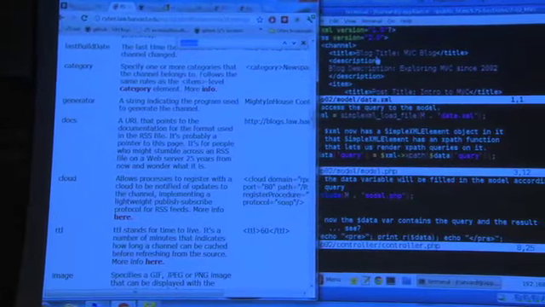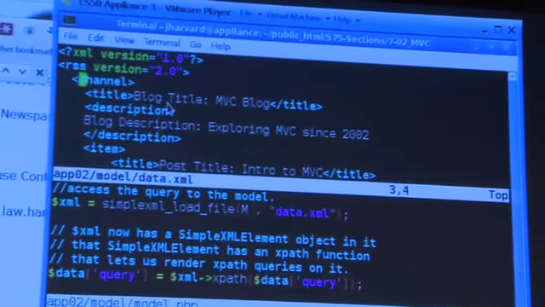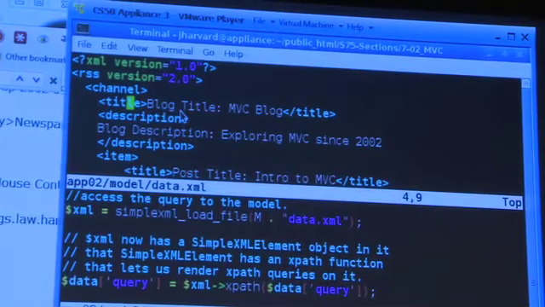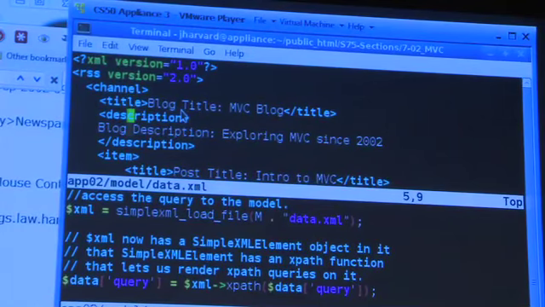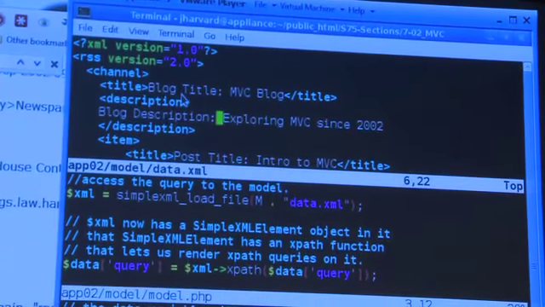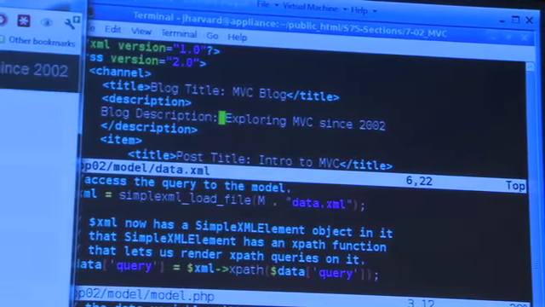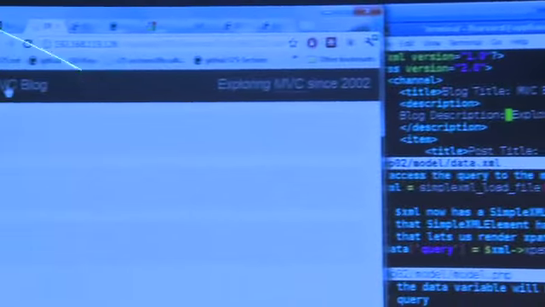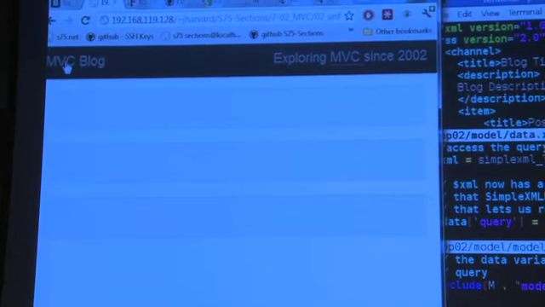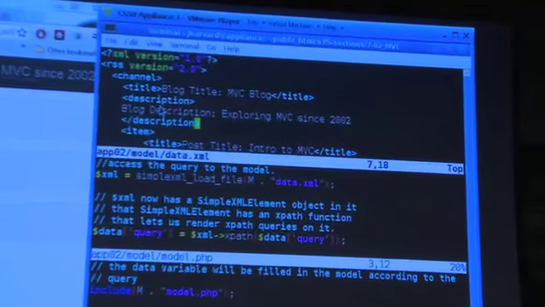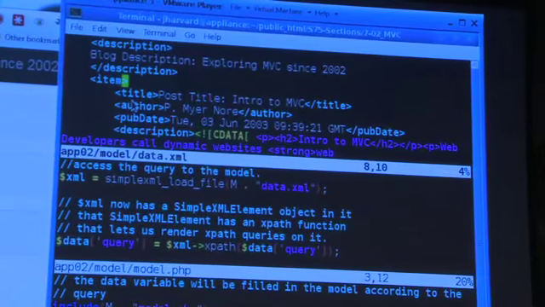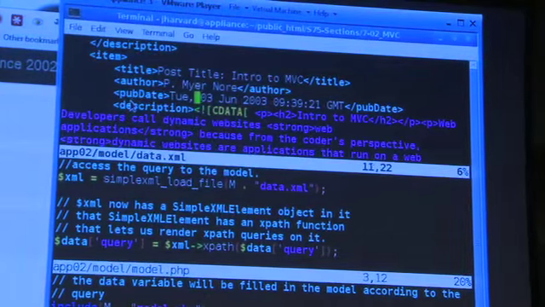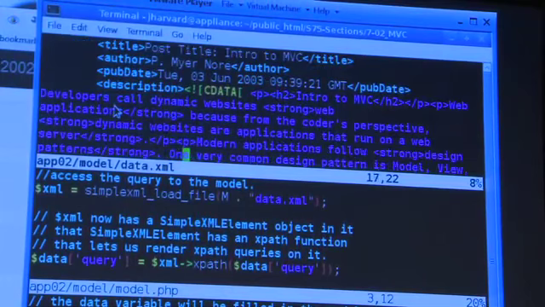Well, this is an example right here. The parent tag is RSS, and inside RSS is channel, and you can think of channel as like a blog site. And then the channel, the blog site, will have a blog title and a description, which are, if we go back here, this MVC, that's the blog title, and then this is the description. And then within that, there are blog posts, which in RSS are items. And each item has title, author, pub date, and description.